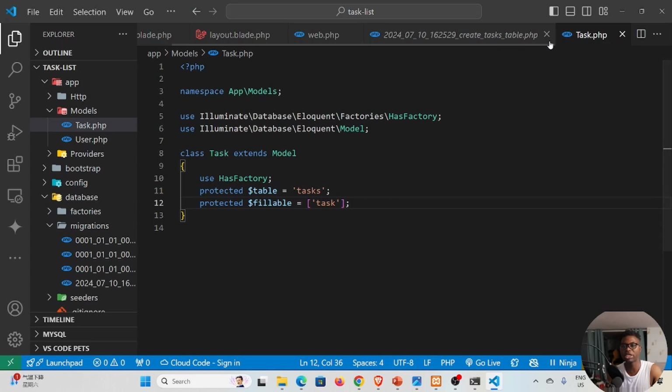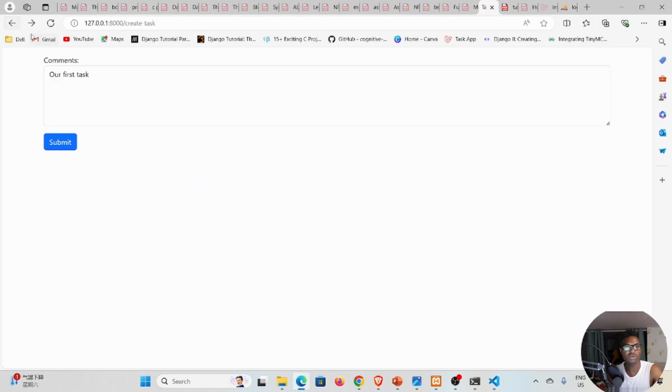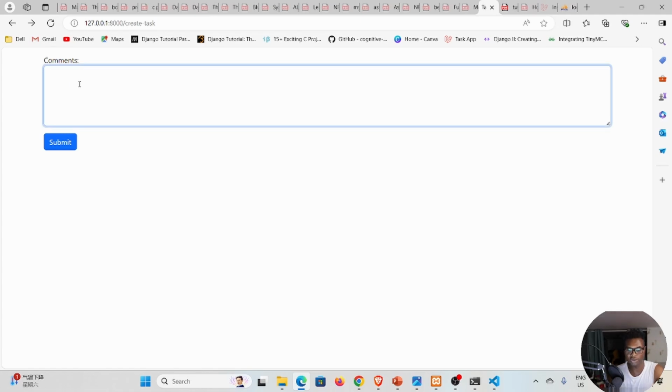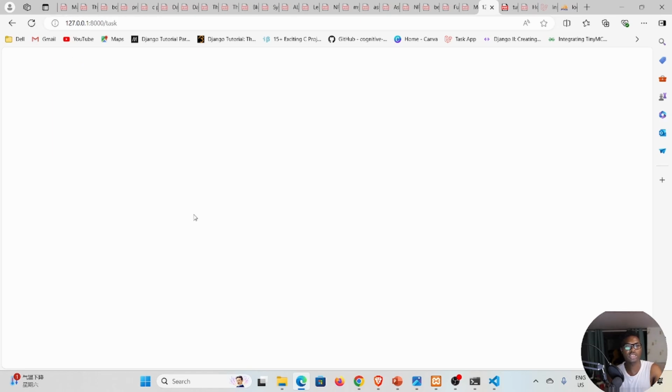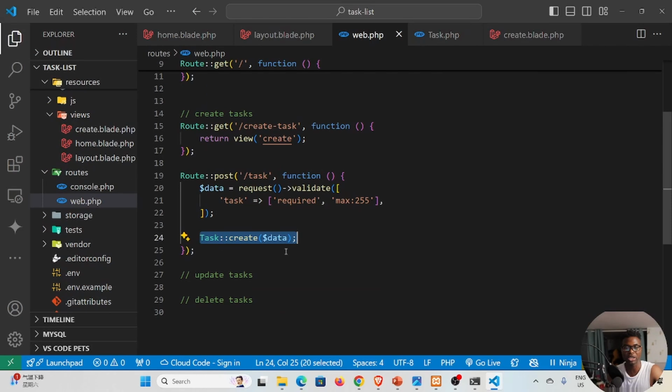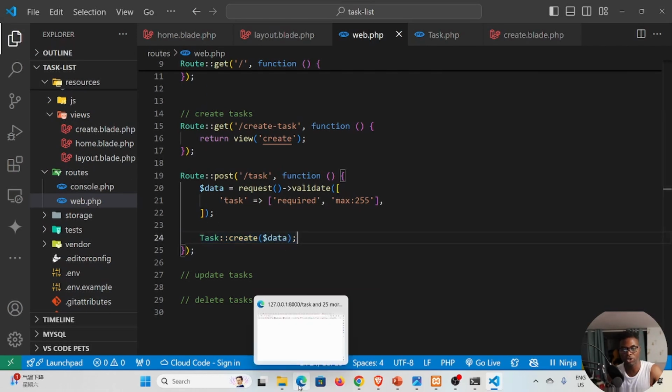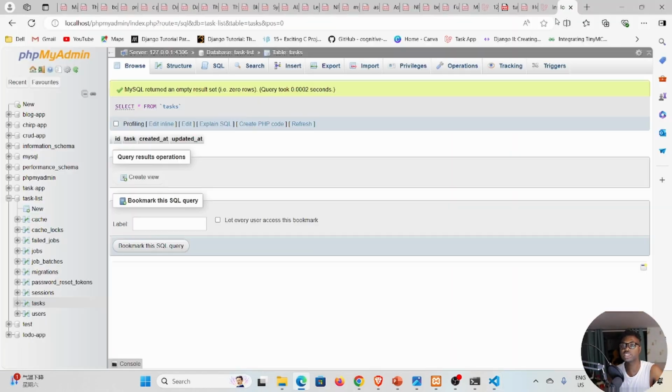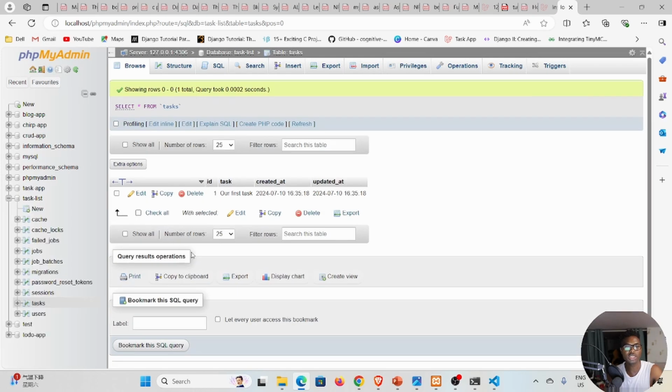So if I save this, obviously, and now go back to our application, refresh, and write our first task right here, and then we submit this, we're supposed to see this in our database. You can see we are returning nothing here after we save our task, but if we go into our database, we're supposed to see this. Let's check out our database. Let me refresh this. You can see our first task is here in our database, with updated at and created at.